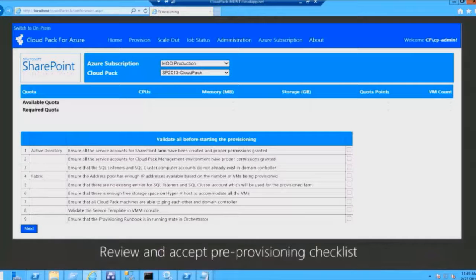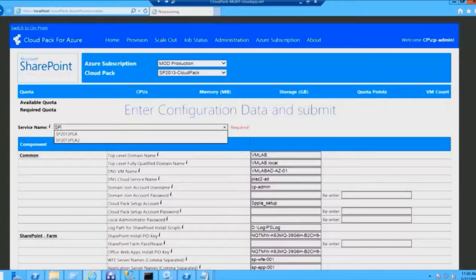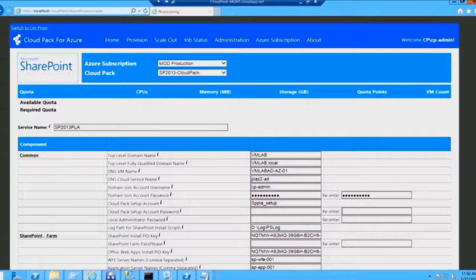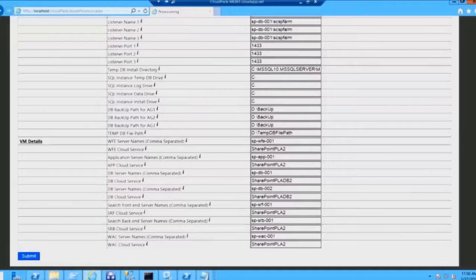So this is entrance criteria, or pre-provisioning checklist. That's just a sample. We would want to work with you to define whatever your processes are so that it works with how you guys actually deploy farms. And then there's a bunch of configuration data here. Passwords, product keys, paths. All of this information can be supplied in configuration files.